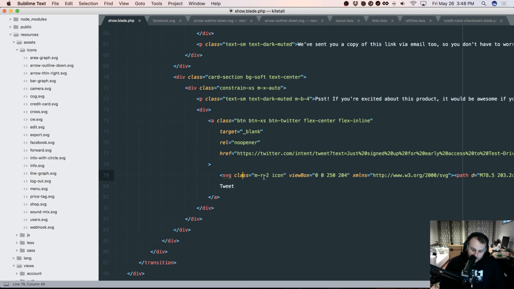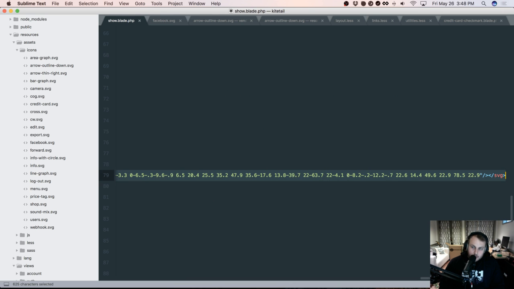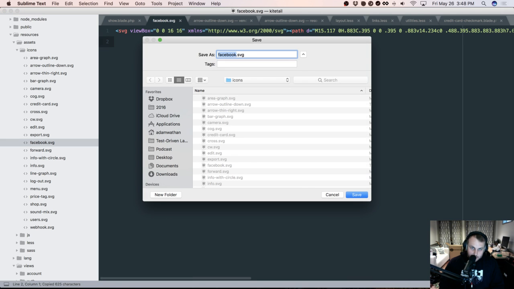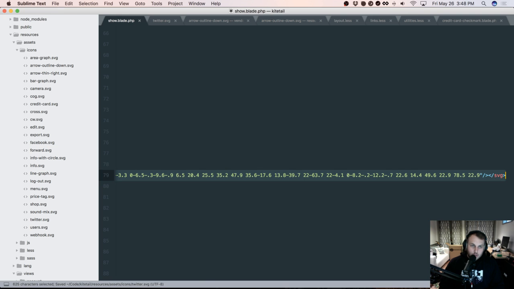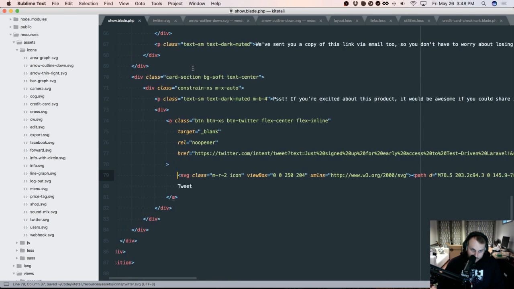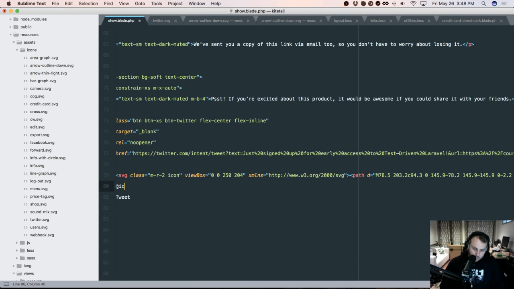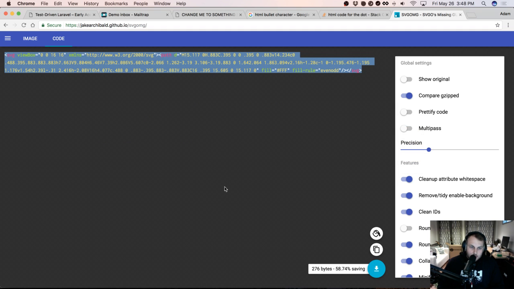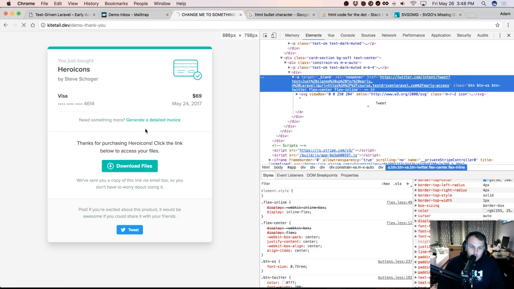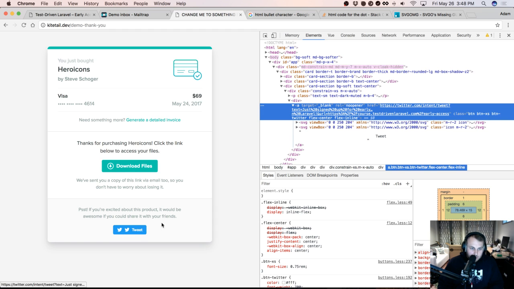And I think I'm actually going to go ahead and move this Twitter one to an icon too. So we can pull that in. Icon Twitter MR2, because all these icons will get this icon class by default. So let's just see what happens when we refresh. So we get two little birds, which is good.